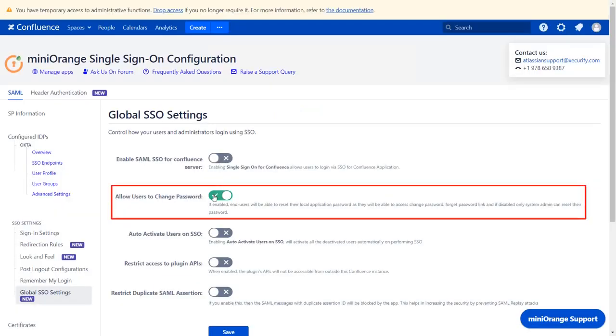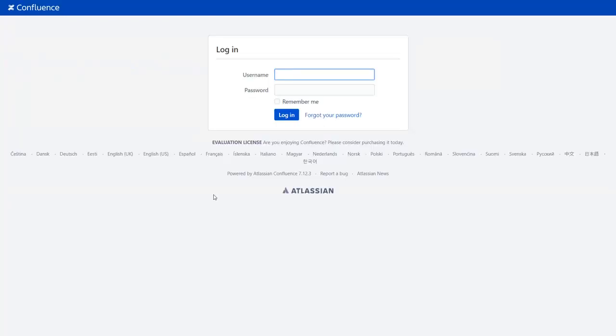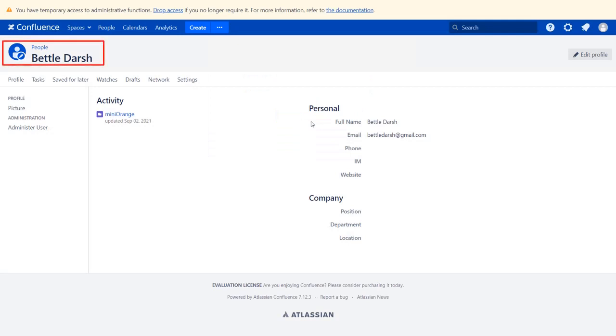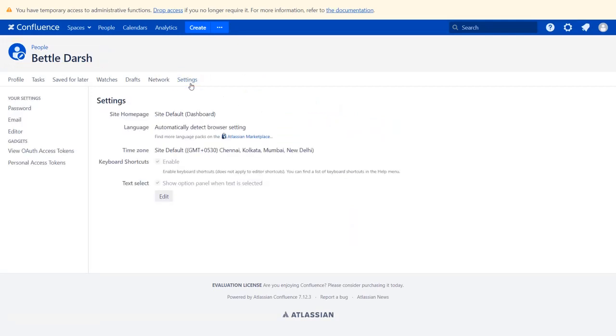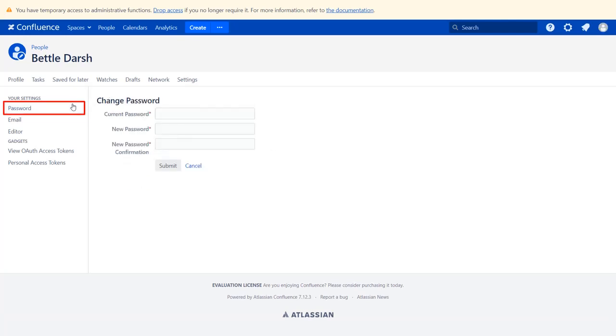Allow users to change password allows the end users to change their Confluence application's password. This option is also enabled by default. Go to the Confluence login page, and you can see the Forgot Your Password link, using which you can reset your password. You can also navigate to your profile, and go to Settings. Here you can see Password Settings, where you can change your current password.